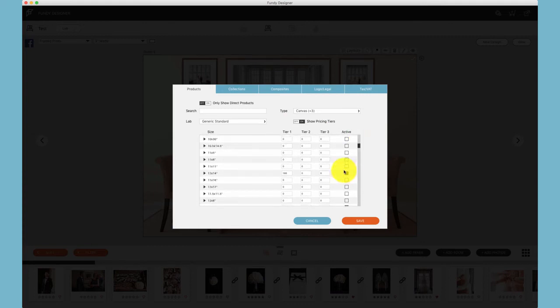This black box indicates that this product size is active. By default, all boxes are active, so you will want to click on the box to deactivate the sizes that you do not want to offer.